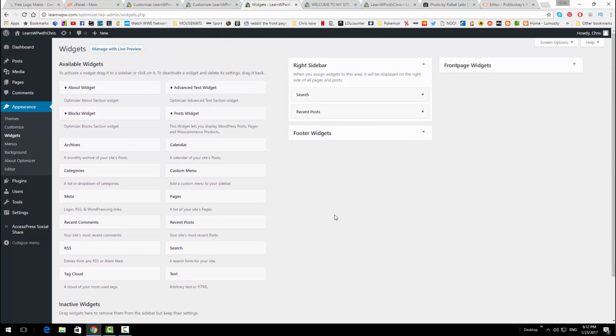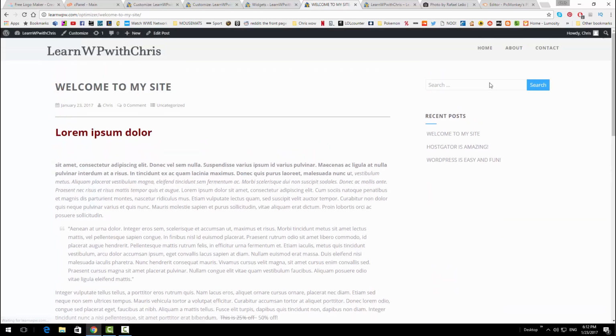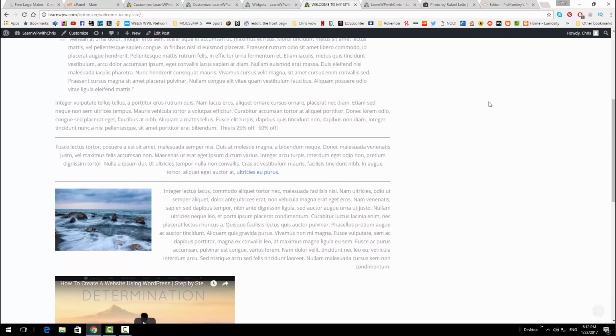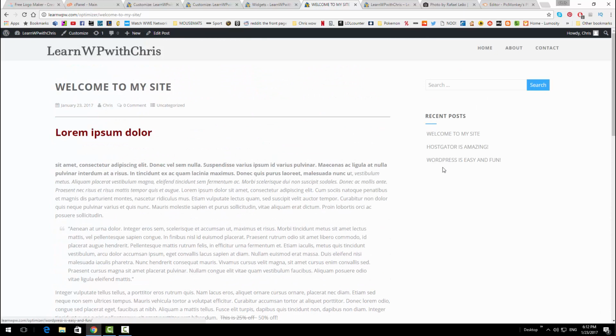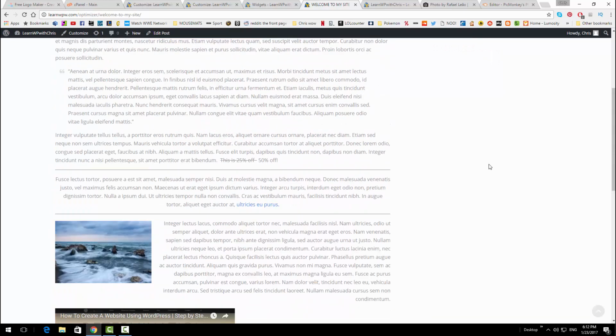But if we go back to our blog post there, give it a refresh, and as you can see, everything on the right hand side is now gone. You have your recent post here though still, and your search bar if you need to search for anything. But I wasn't a huge fan of it. I just feel like it's just unnecessary space. So that's now got rid of.